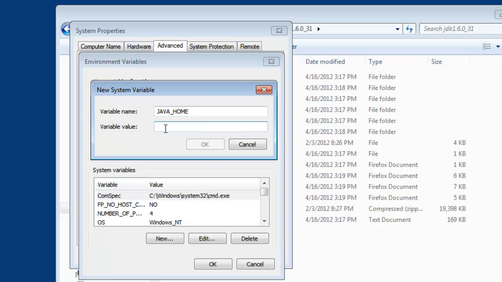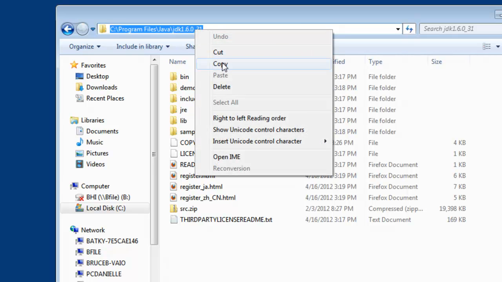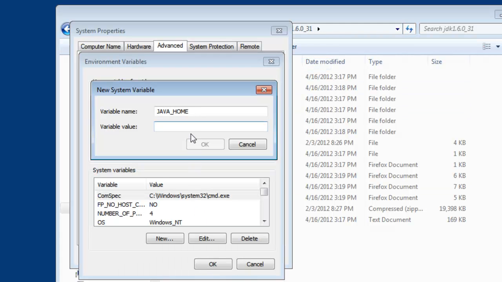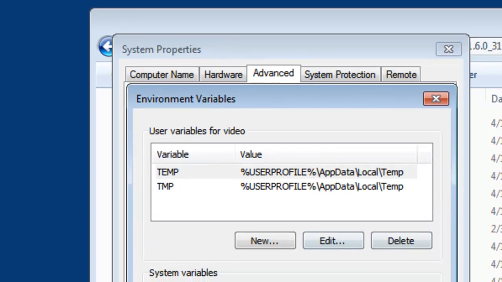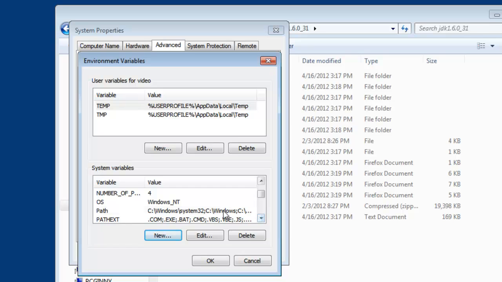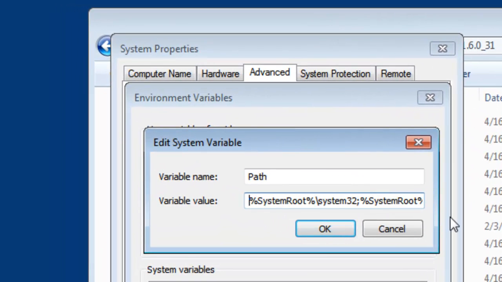And for the value of that, I'm going to put the install location of Java. I just happened to navigate over to that install location earlier, so I'm going to copy that and then go back over to my variable value and paste in C drive, Program Files, Java, JDK 160_31. The other thing I need to set up is the Path environment variable. So I'm going to choose the existing Path variable, click on Edit, and I've found it to be very handy to go to the beginning of the path and set your Java there. That way, when you run your Java commands, it'll look for those first before it sees anything else.